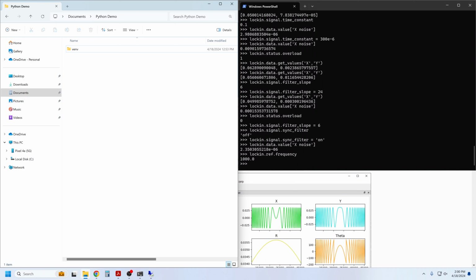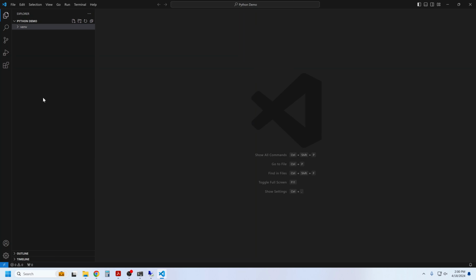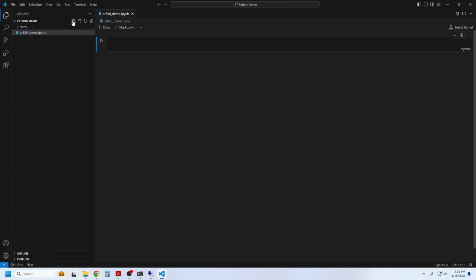You will want to write a script to automate these operations, and you might want to work in a development environment that helps give you some context tips. I'll open the folder where we previously created our Python virtual environment and installed the 860 driver with Visual Studio Code. VS Code is a freely available editor with many useful plugins for developing Python code. I'll go ahead and create a new Jupyter Notebook in this folder and call it SR860 demo.ipynb.